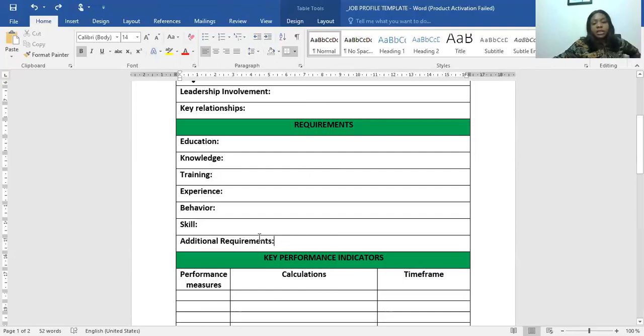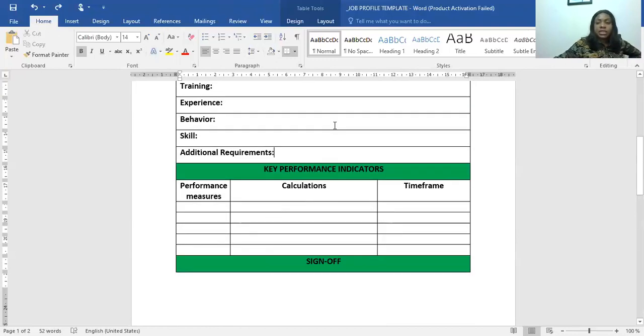Okay. The next you want to talk about is key performance indicators. How do you ensure that your employees are actually performing? How do you ensure that they are achieving results? How do you judge them, basically? This is where the key performance indicators come in: the measures, the calculations, and the time frame.